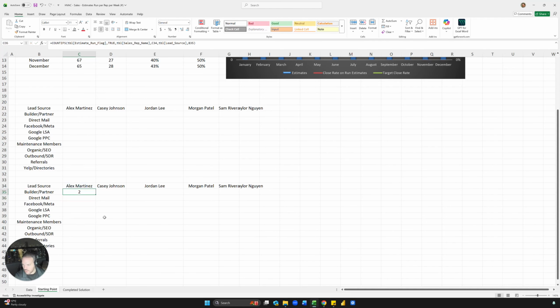So there's 2. What you might want to do in the table above, like here, is just pick something where you don't think it's worrisome, meaning, okay, Alex has only given 2 estimates and none of them turned into customers.